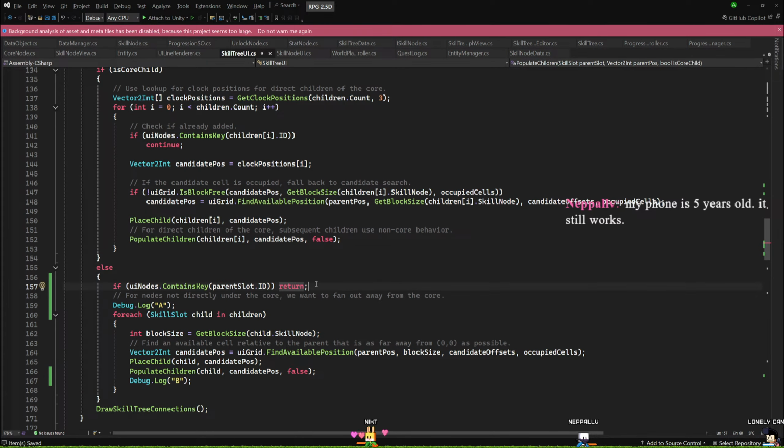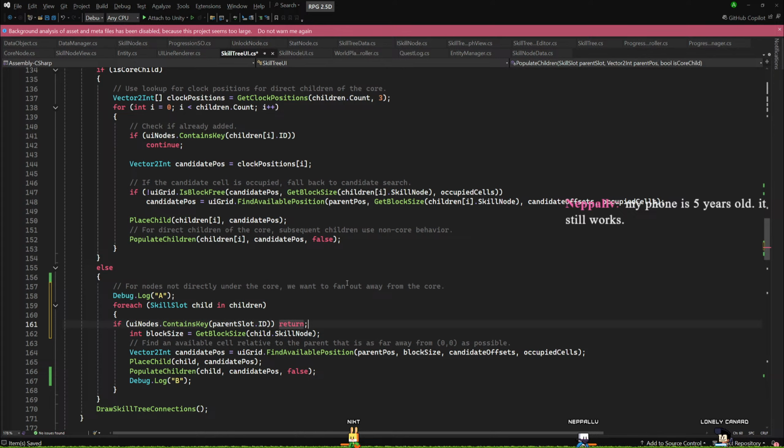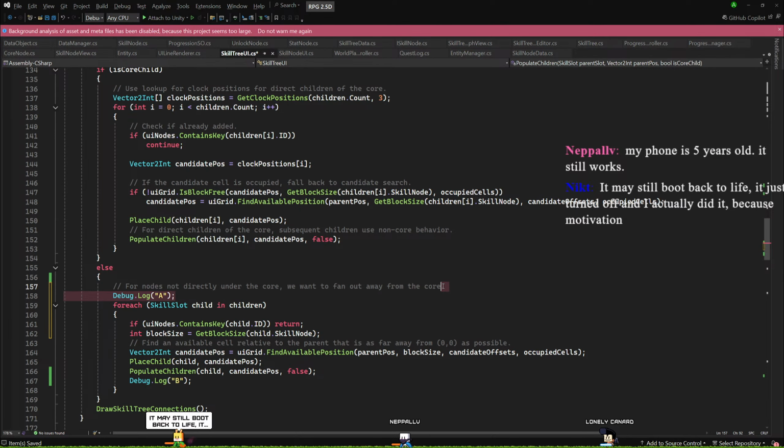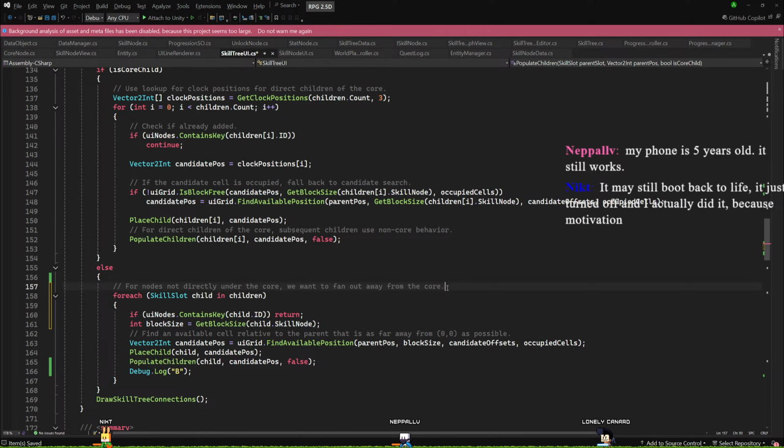Okay, this is wrong. We don't care about this, actually. Care about this. I think that's where the problem is. It's a little bit too aggressive there.